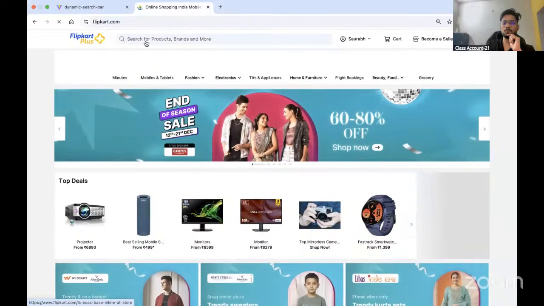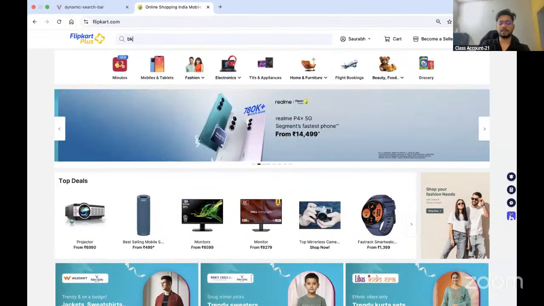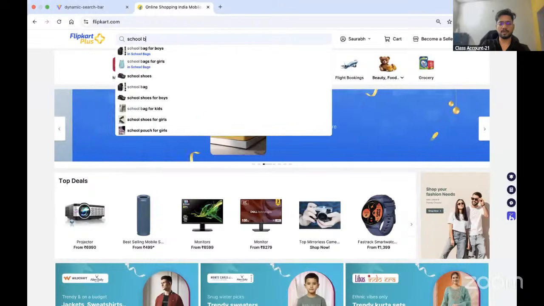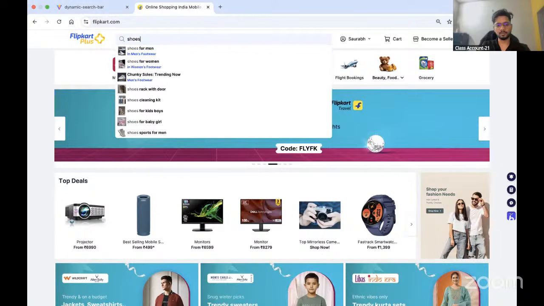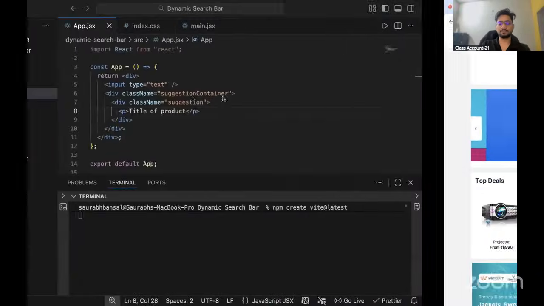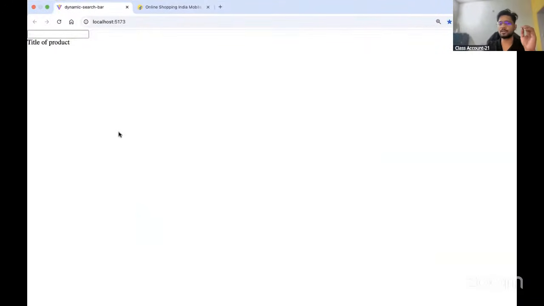So let's open it in detail. We can write some products in this part, like school bag or maybe some shoes. Okay, so we have to create something like this. In this session, we are not going to focus on the part where we design a lot of things, but yes, we will make a basic design.